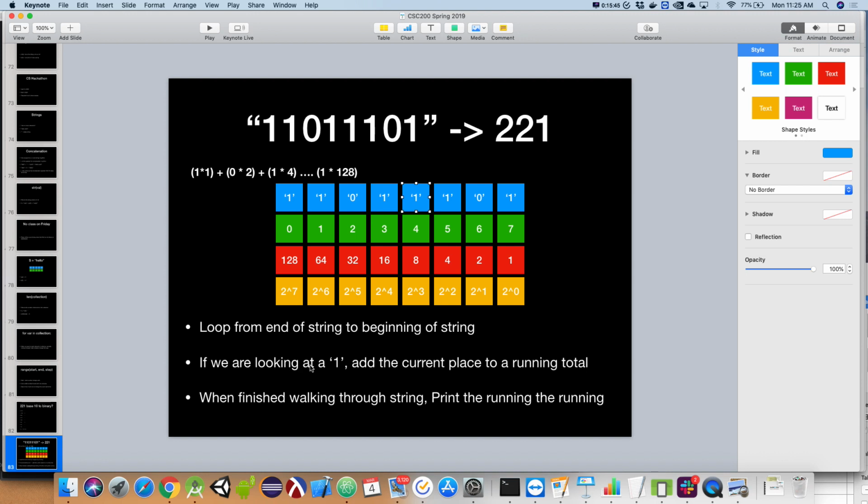If we're looking at a 1, we add the current place. So either the 1, the 2, the 4, the 8, the 16. We don't actually have to do the math because 1 times anything is that anything. Right? Okay? We'll add that to our running total. So now we're going to have a running total, so we're going to have to remember something else. And when we want to remember something, what tool do we use? Variables. Variables are how we remember stuff.